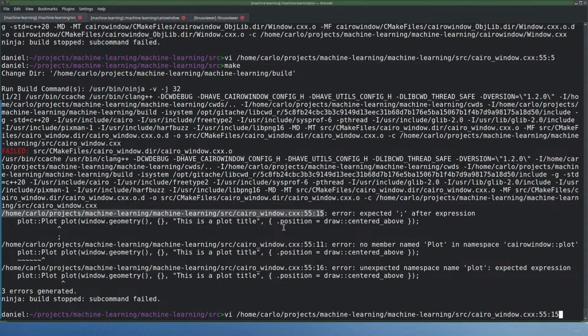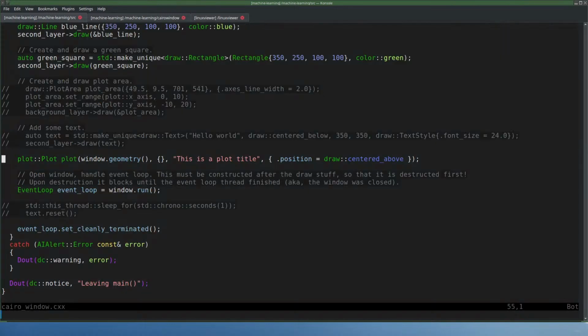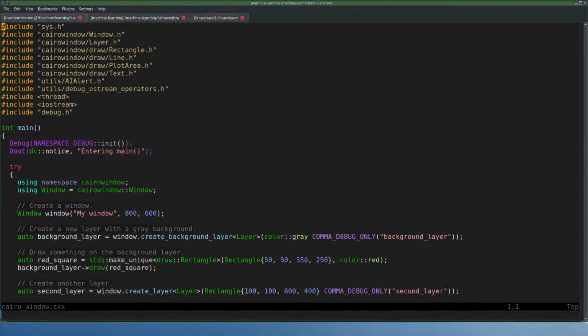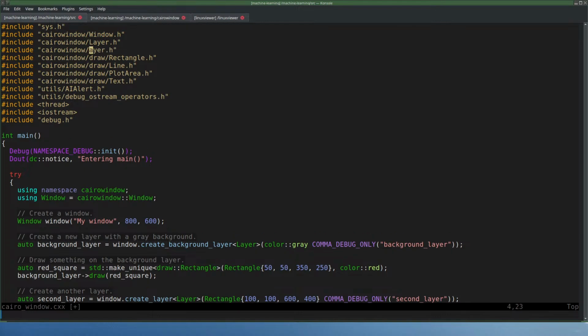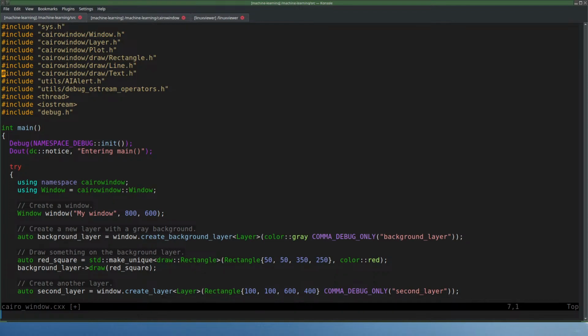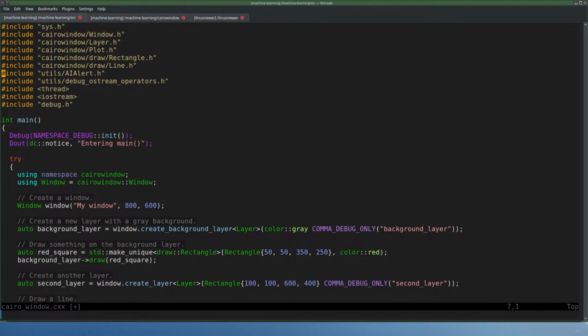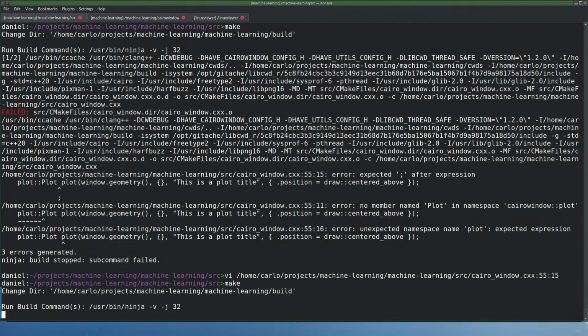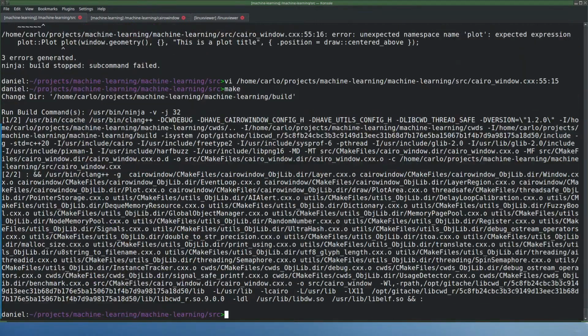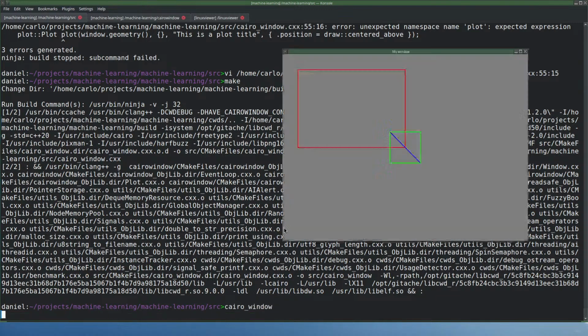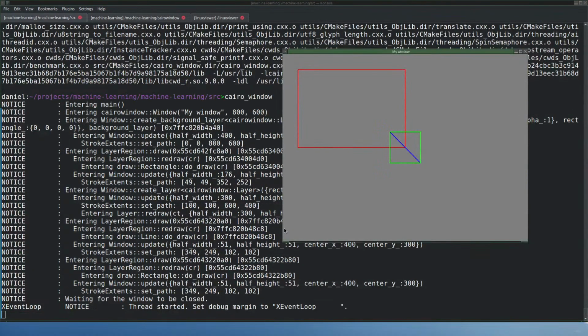I don't know what to do. Give me a semicolon and I can complain about something else. I think I'm going to include the plot. No plot error. Plot also includes text, should include text, plus we comment text out, and it compiles. And we have nothing.